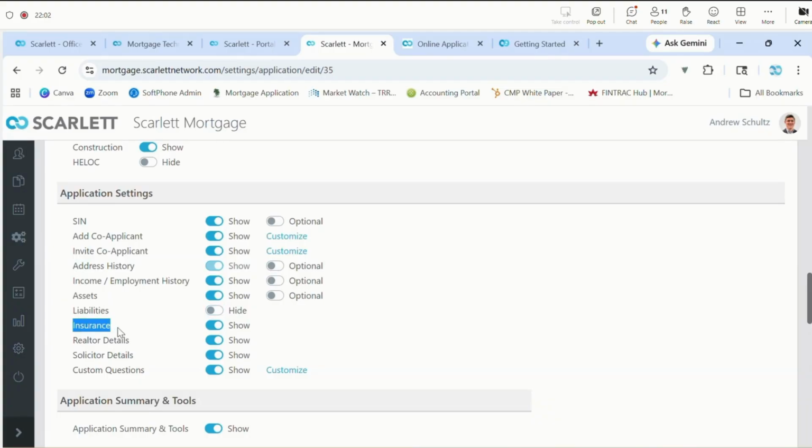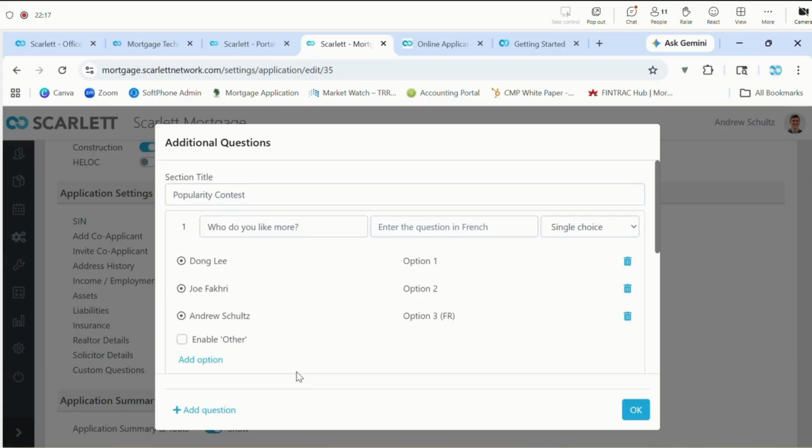And then we have some additional questions in here, some around insurance. Do they have a realtor? Do they have a solicitor? And we even have the ability to make custom questions. So if there's something in an online application that you're not capturing today that you want to capture, you can turn on custom questions, and then you can build your own questions.